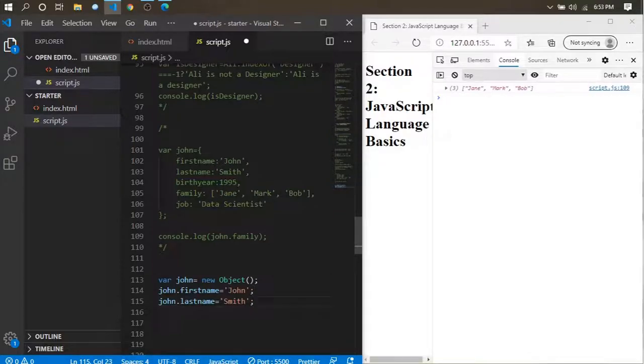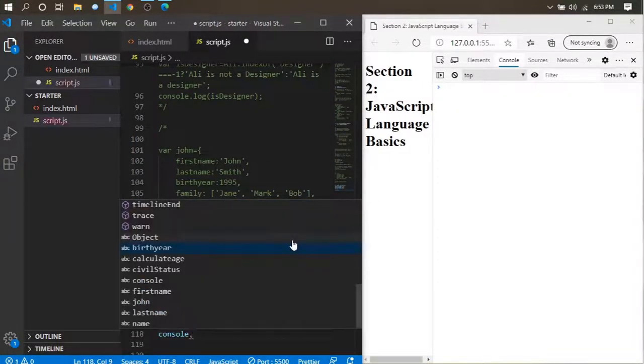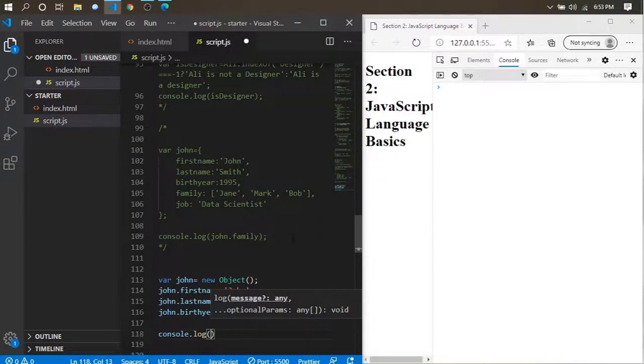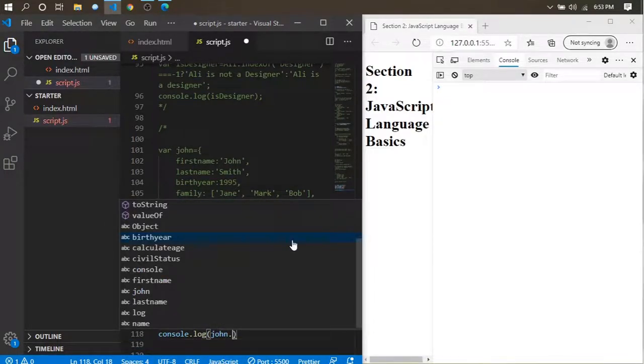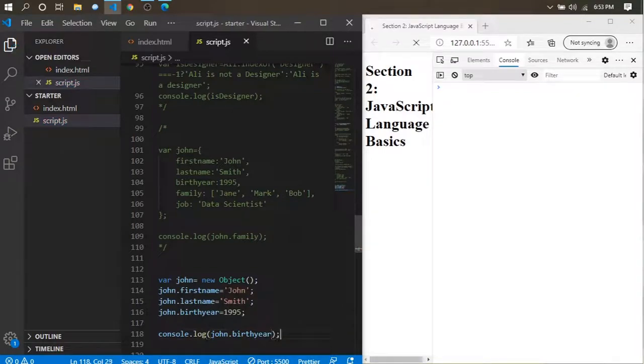In the previous method you had to use a colon. Okay. Let's say his birth year, so John.birthYear would be, let's say, 1995. Okay, so save it. It's all right. Now just console.log John.birthYear. So the same answer, that is 1995.